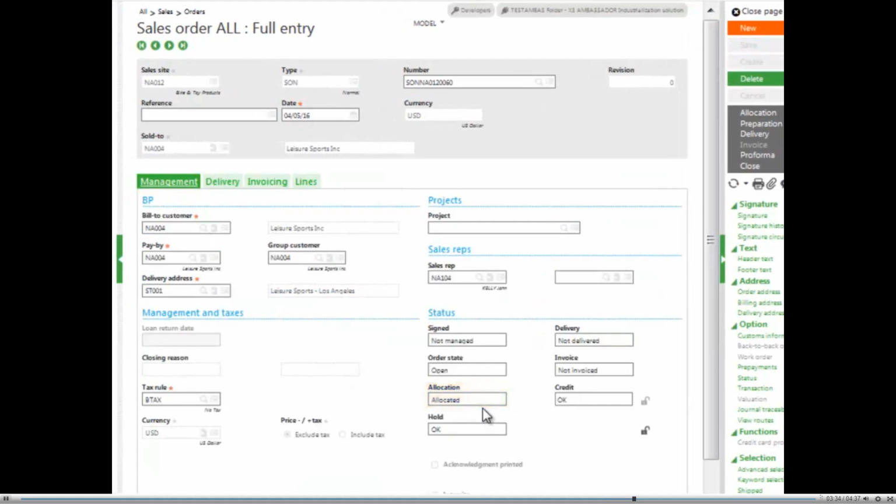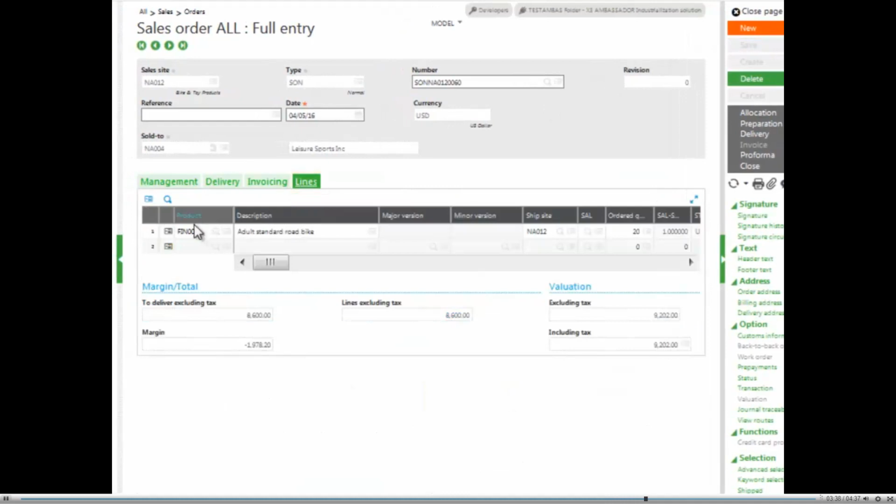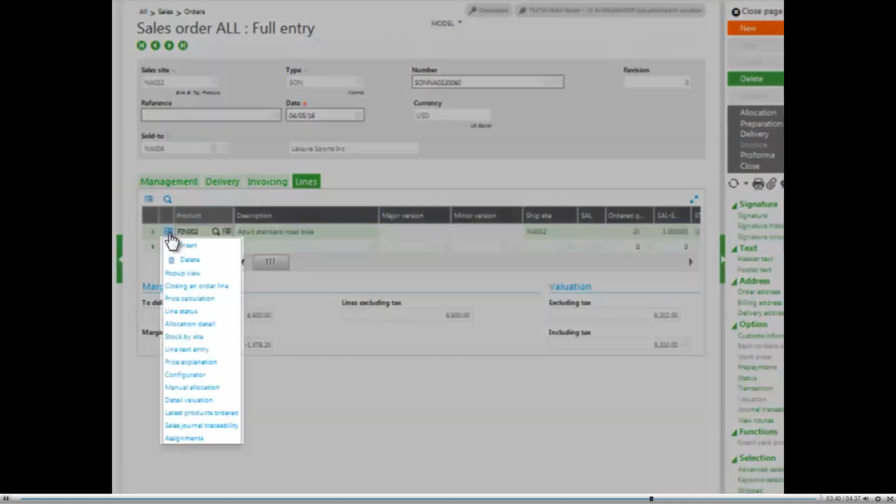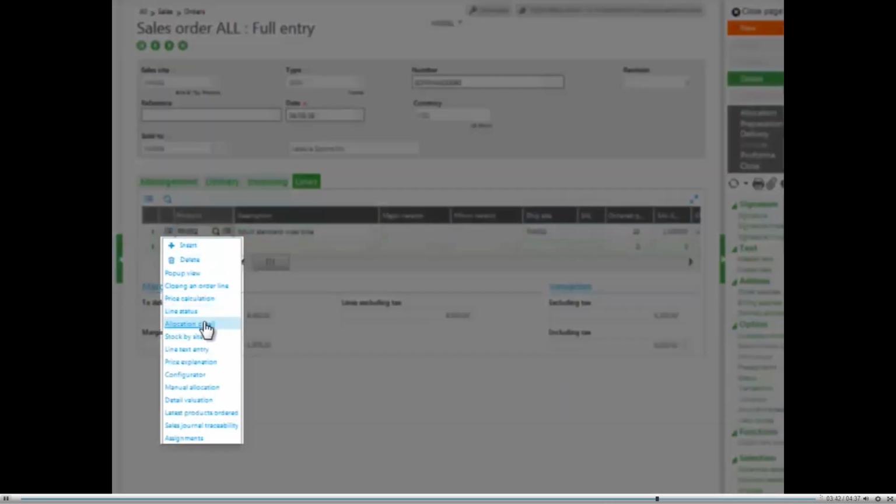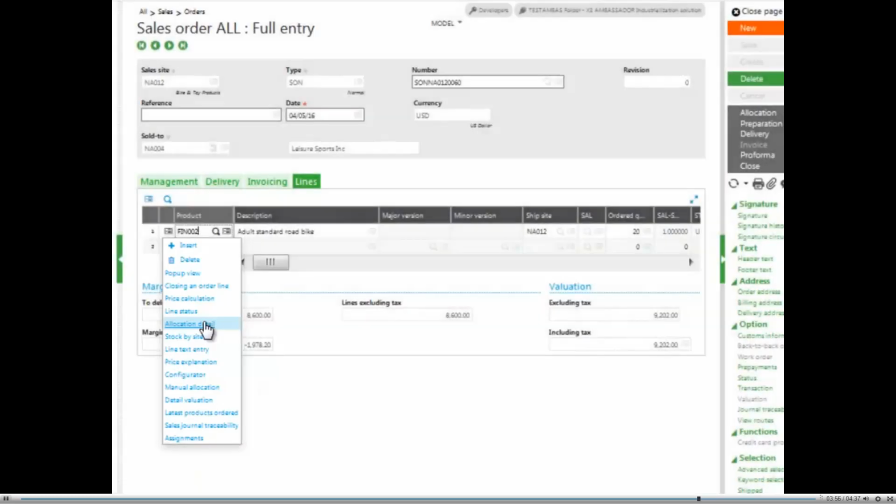On your allocation, you can see what's been allocated if need be, just by going back to the line, selecting the action icon, and then selecting the allocation detail, and it actually pulls up and shows you what has been allocated. It gives you information such as the allocation type, the quantity, the lot, the serial number, location, and the product status, as we saw already.